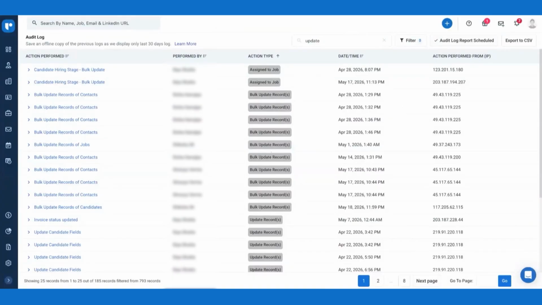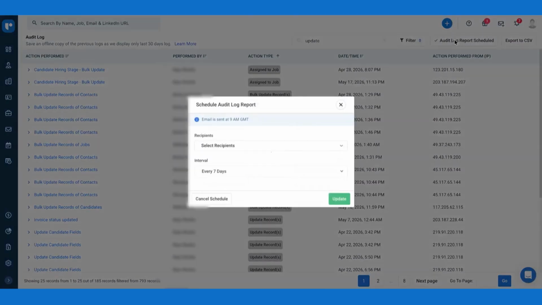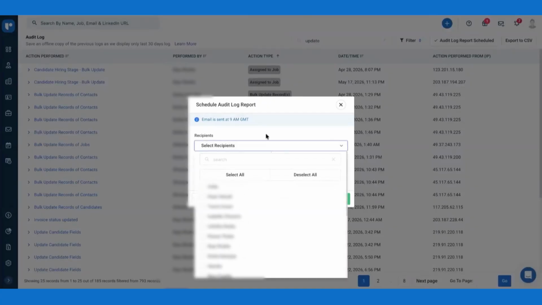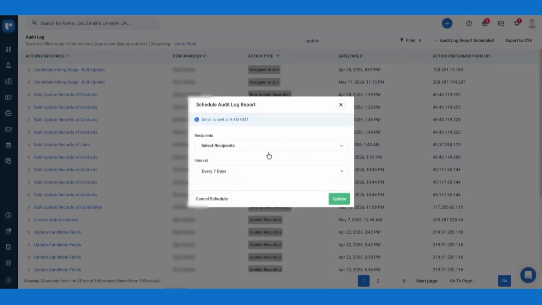Now, let's see how you can schedule an audit log report. This feature is specifically available for account owners. By clicking on the Schedule Audit Log Report button at the top, you can automate audit log reports and receive them directly by email as a CSV attachment. You can also add additional recipients from here, as long as those recipients are users in your account, and choose how frequently the reports should be sent: daily, weekly, or monthly, based on your preference.